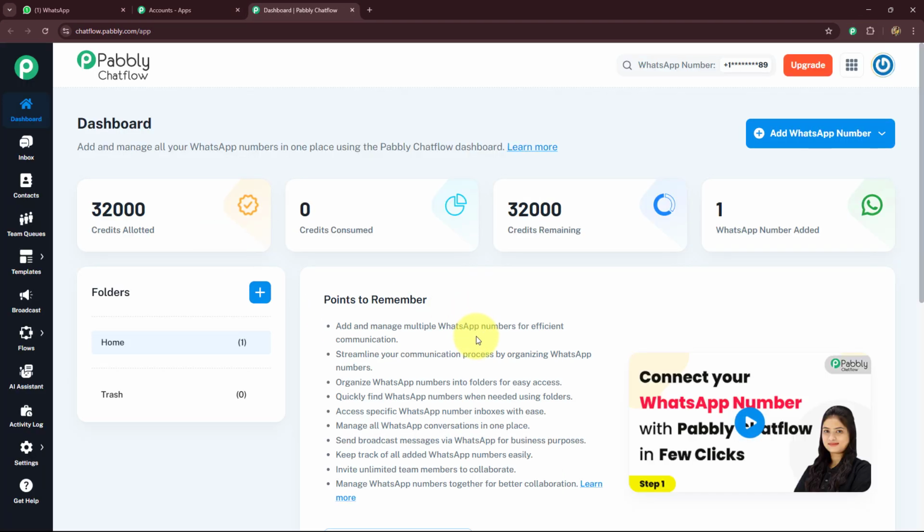It is going to take us to the dashboard of Pabbly Chatflow, where we can find the credits that are allotted to us, the credits that we have consumed, the number of credits remaining in our account, and also the WhatsApp number that we have added. If you have multiple WhatsApp numbers in the same account, you can also save the numbers by creating separate folders over here.